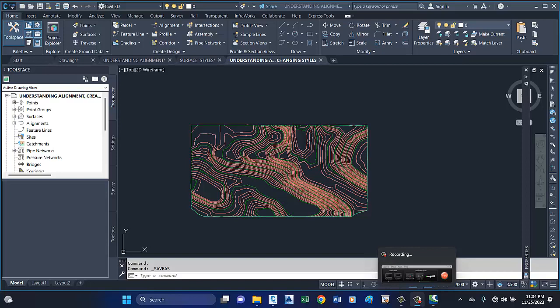And let's try to use different editing methods that are available in Civil 3D. These are the graphical, numerical, or using the geometry editor command. So let's get started. By the way, what is alignment?